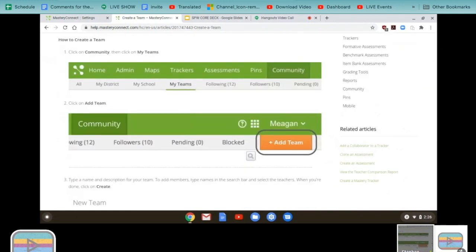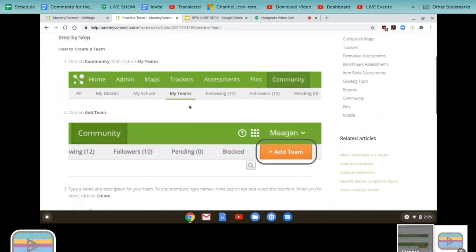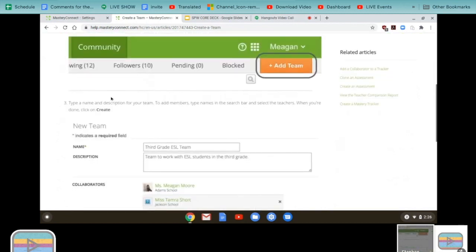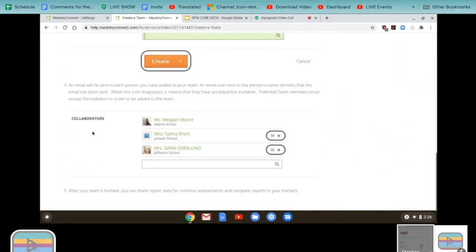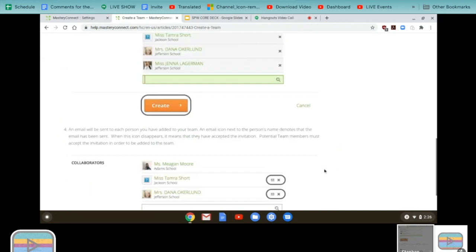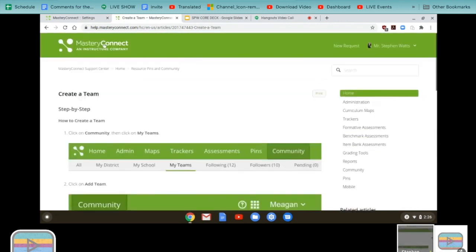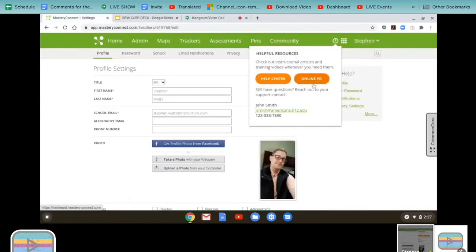The help articles range from as simple as how to change your password to creating the most advanced technology-enhanced item bank questions that we have inside of MasteryConnect. They're step-by-step, and it gives you all the information you need. There are screenshots with highlights and any other directions you may need. So anything you need to know how to do in MasteryConnect, you can find out in the Help Center. The other option, of course, is the Online PD videos.